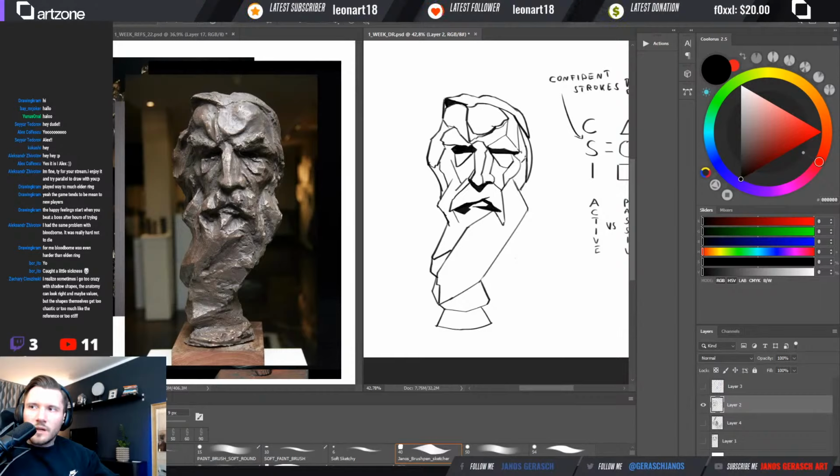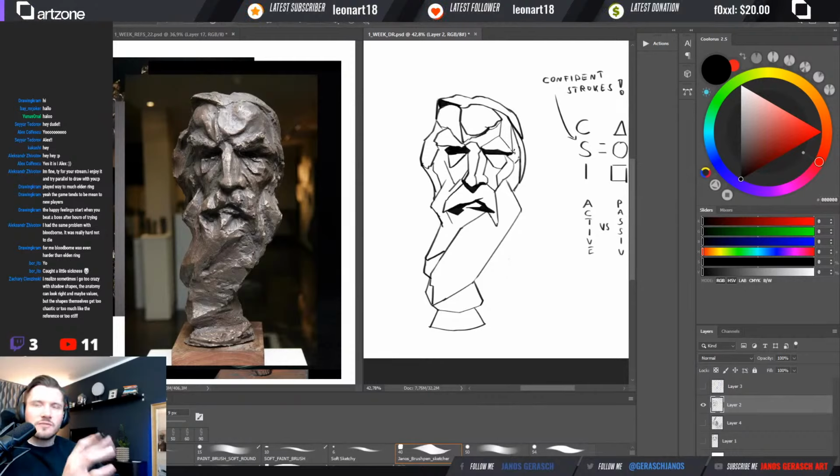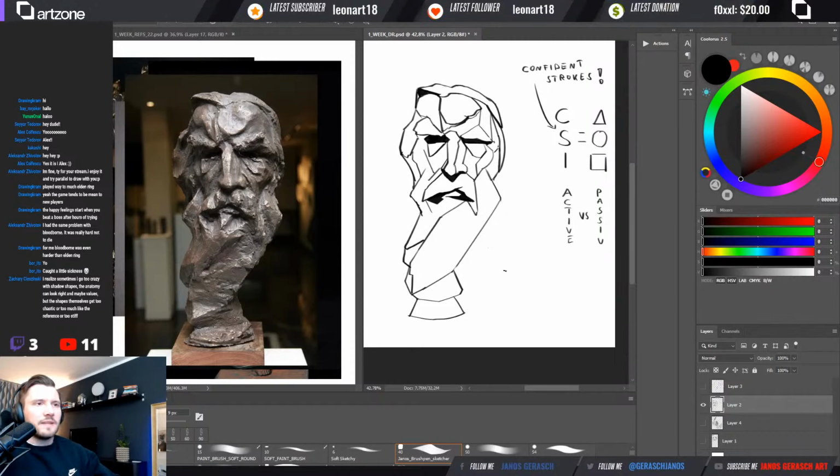I realized something. I go too crazy with shadow shapes. The anatomy can look right and maybe values, but the shapes themselves get chaotic or too much like reference or stiff. Yeah, and that's really the hard part. You know, like there's the question, what is the difference between, let's say, a shape which is really more of the base shape of a square versus something which is maybe like this, right?